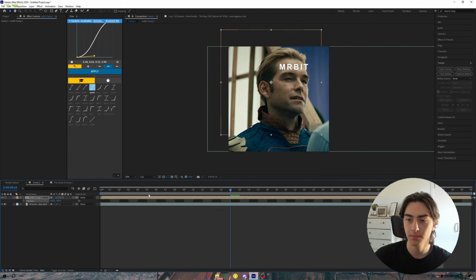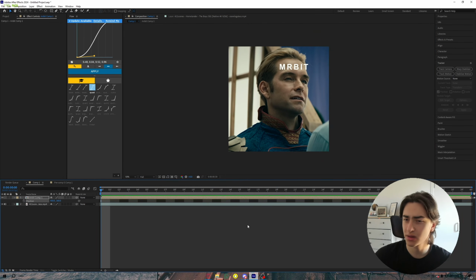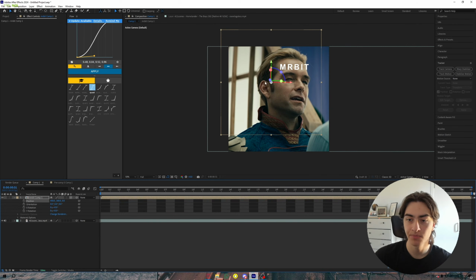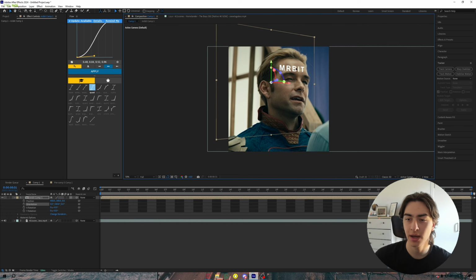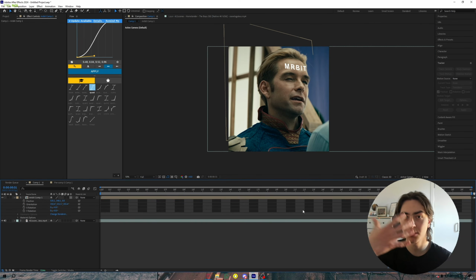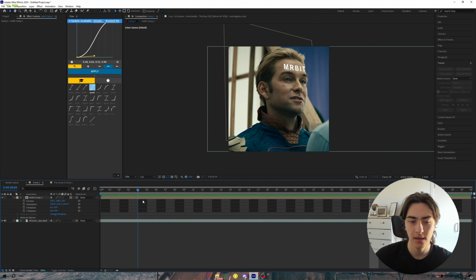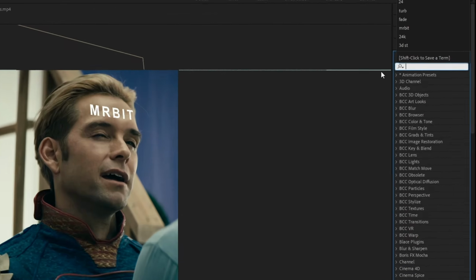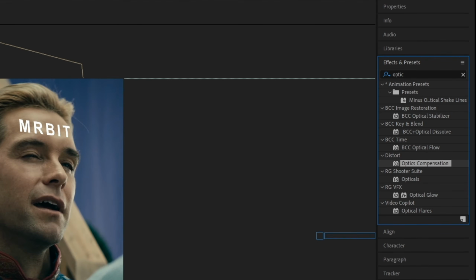So there you go. Obviously this looks bad. So what you're gonna do is hit 3D, so you can move it to how the actual character looks in the camera. Make sure that the text looks like it's actually on his head and not floating. So there you go, that actually looks much better. Yeah, that's it. What you want to do now is add optics compensation on here.